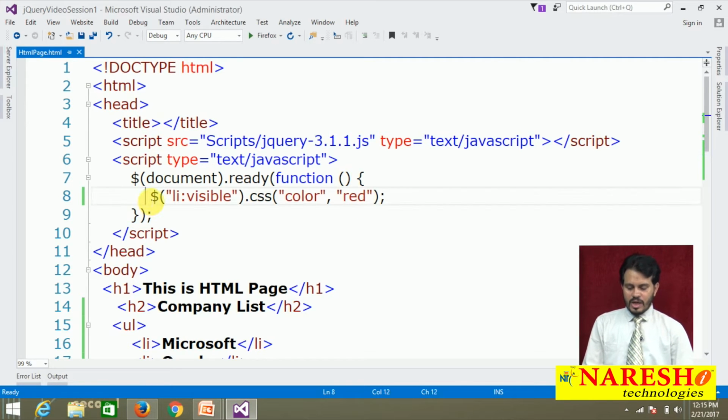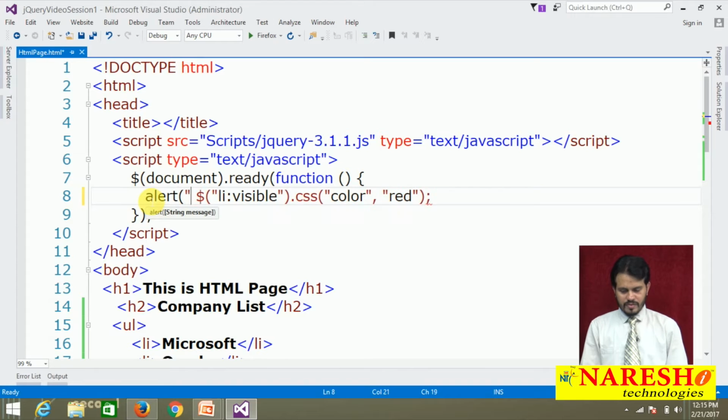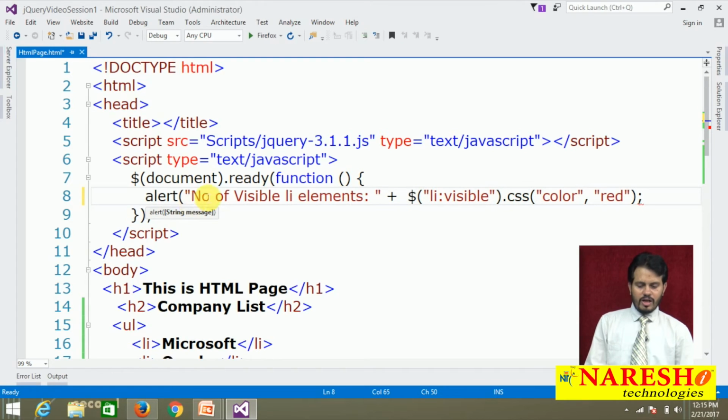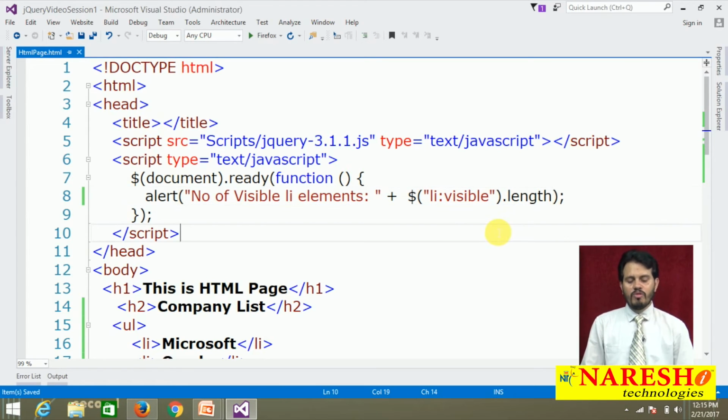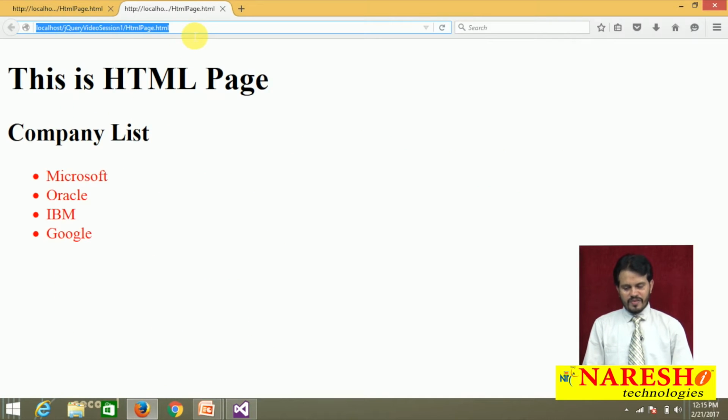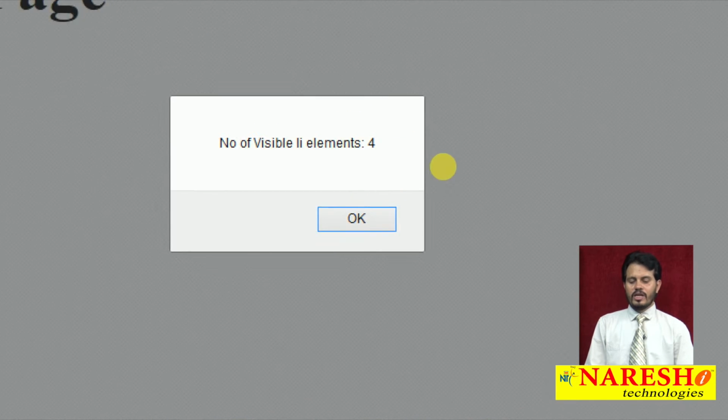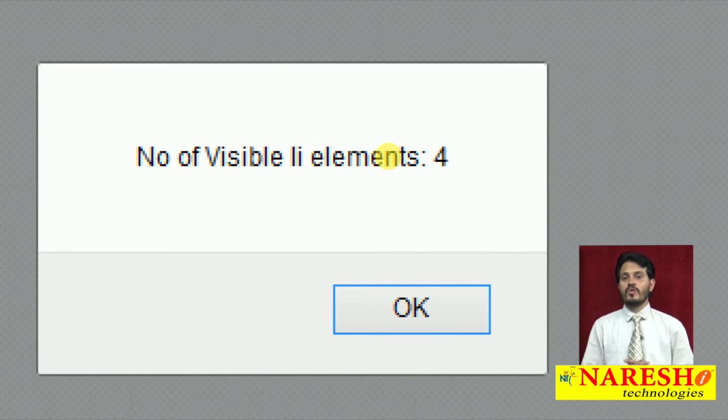So I write alert of number of visible li elements plus dollar of li colon visible dot length. This means we are going to count how many li elements are present and visible on this HTML document, and display that in a JavaScript alert box. So save it, come to this page, and if you refresh, it is going to display the number of visible li elements, which is 4.